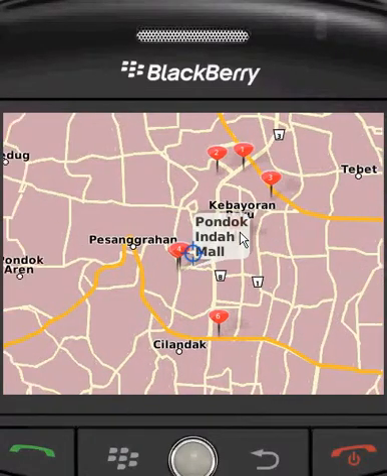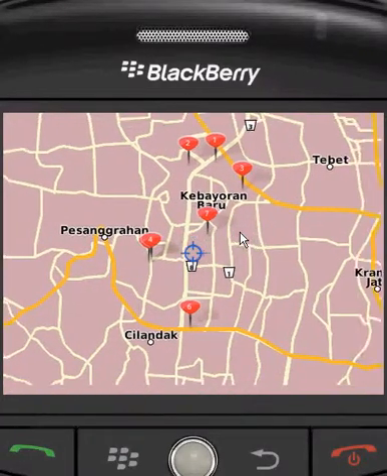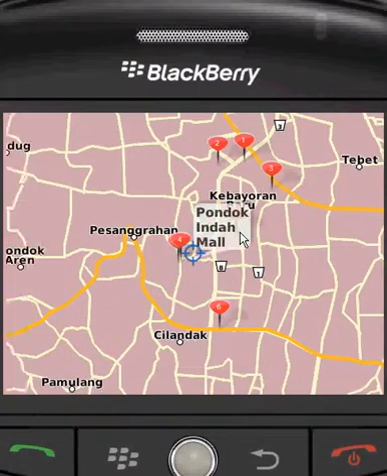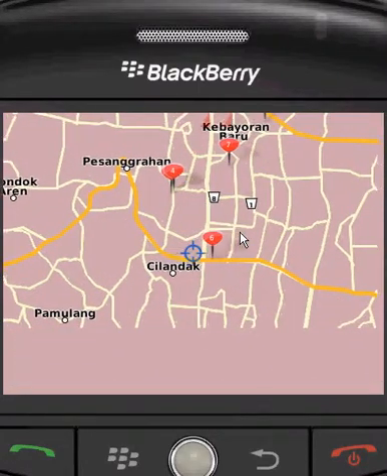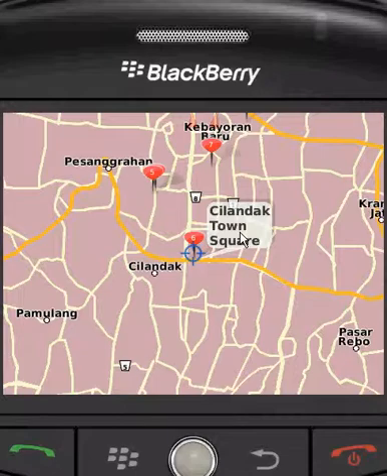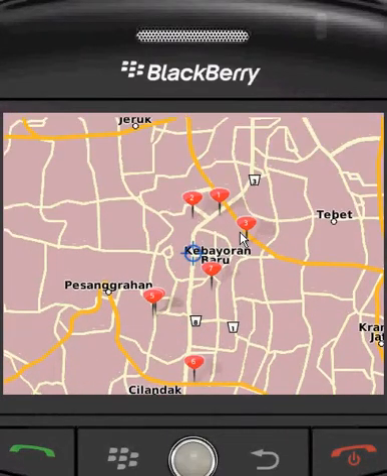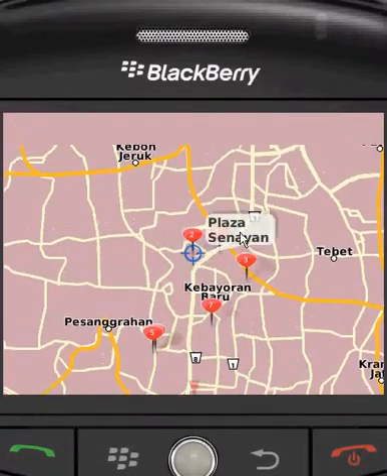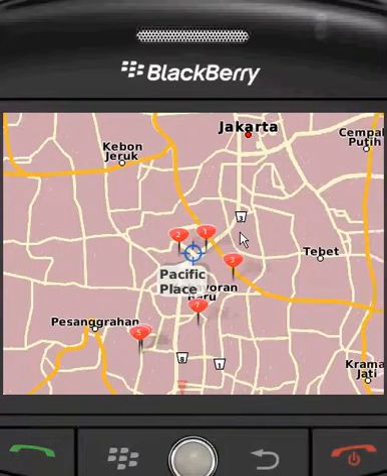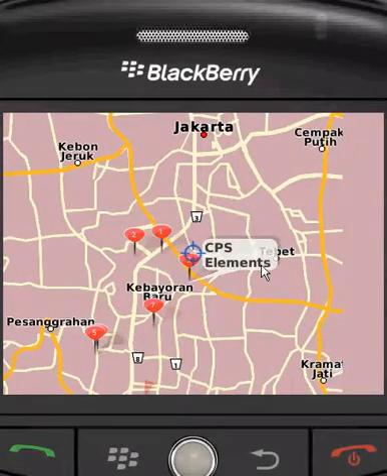And here are some other points of interest, for example, Pondok Indah Mall, somewhere in Cilandak, Citos, and Plaza Senayan, Pacific Place, and also CPS Elements.